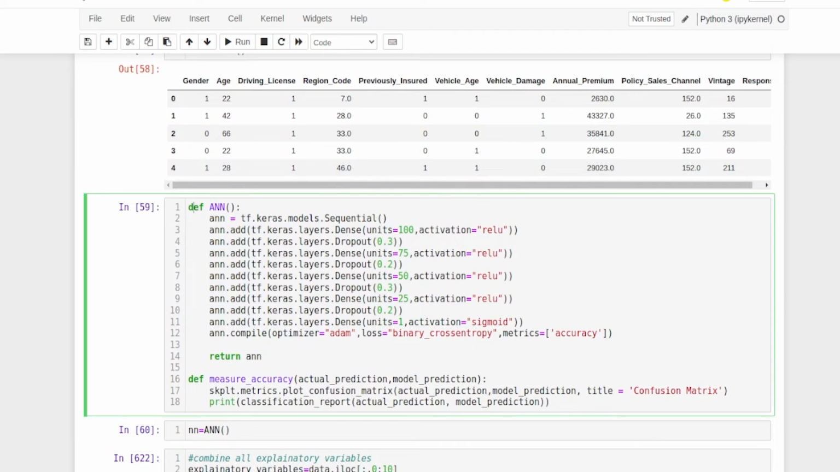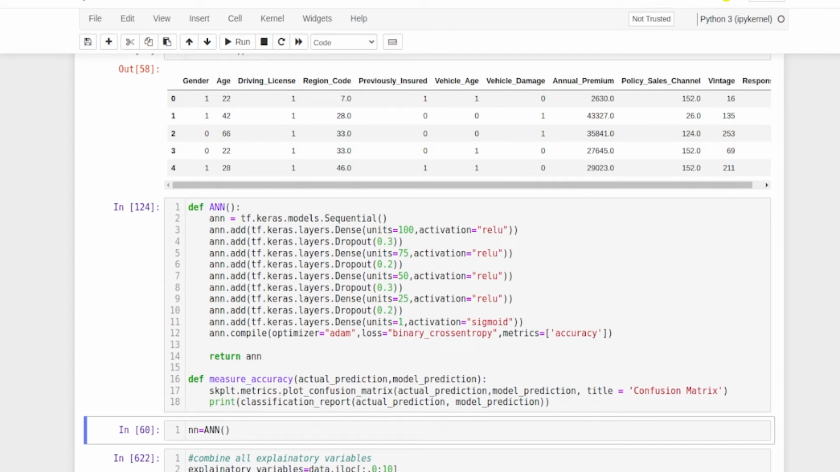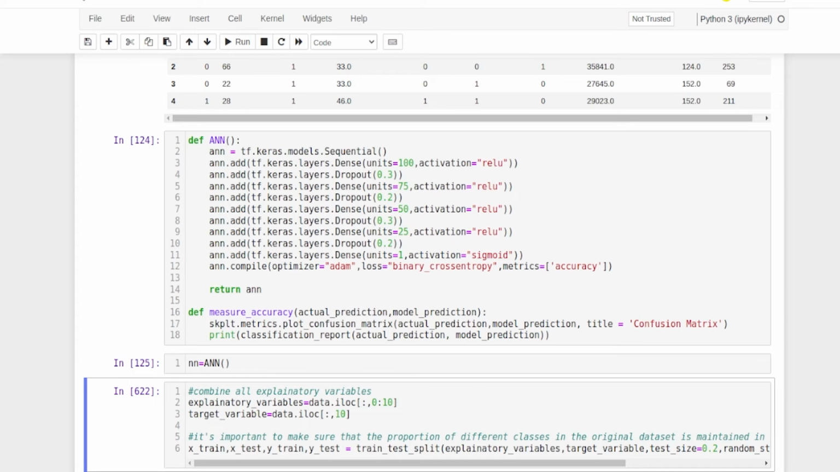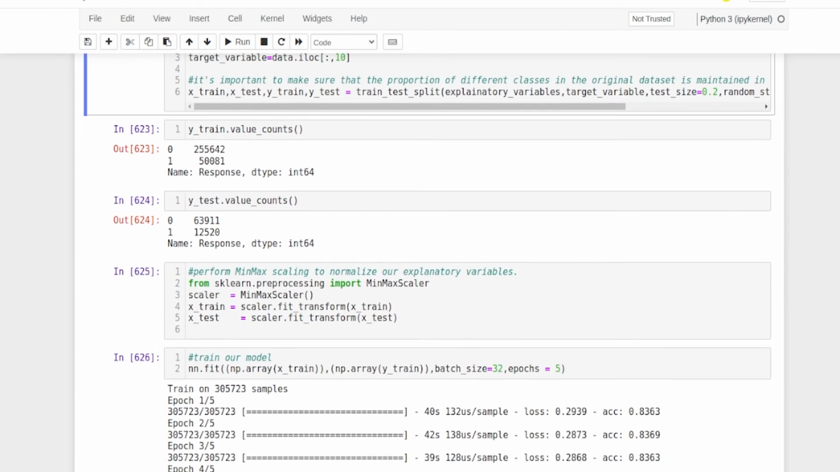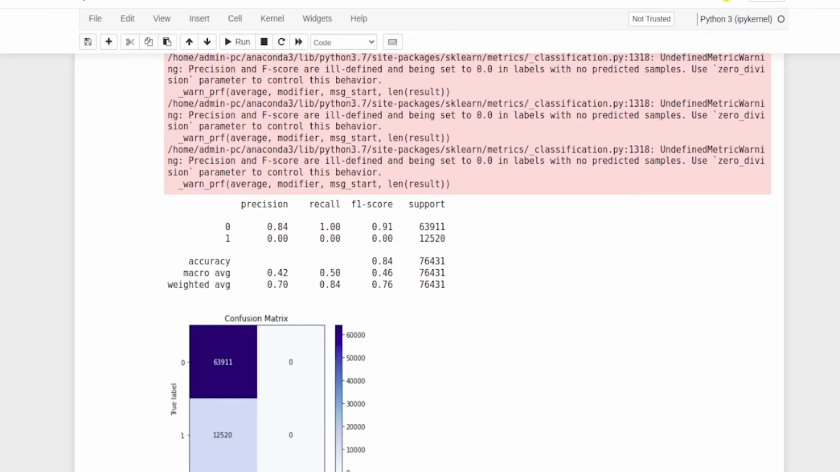So this is our model, and this is the function that we use to evaluate our model. So let's run this also. Now we'll load our model. Now we can go, firstly we see the results.